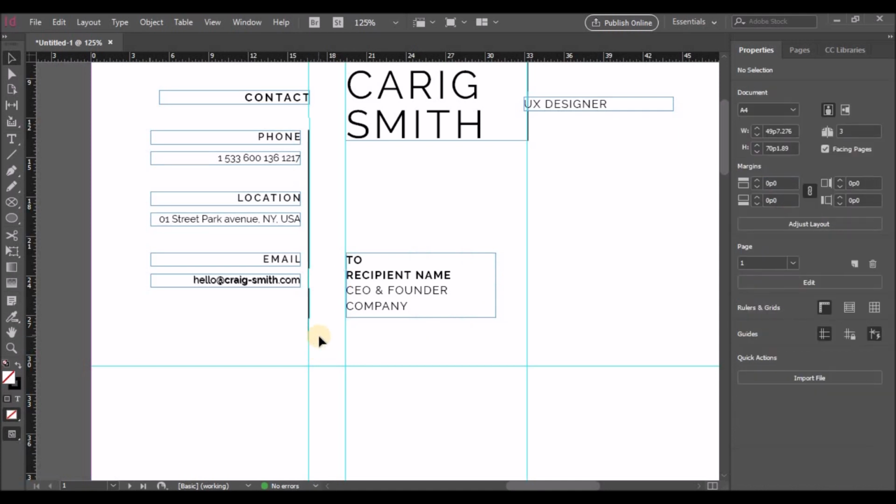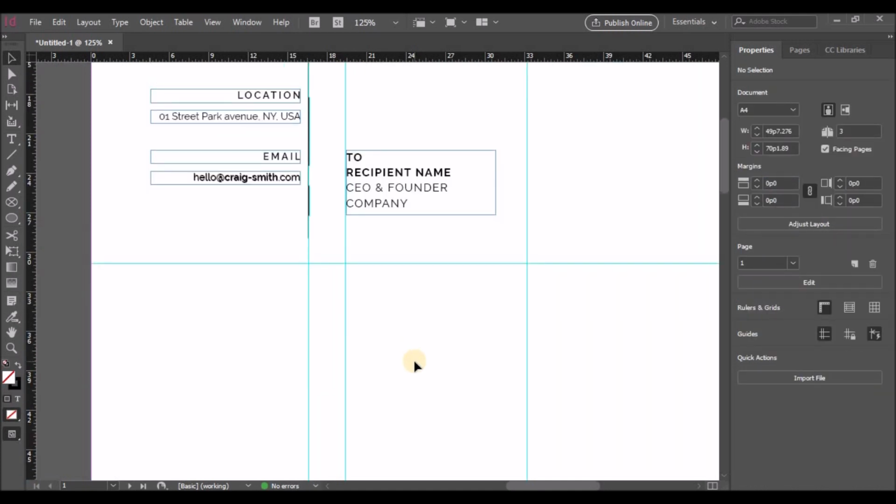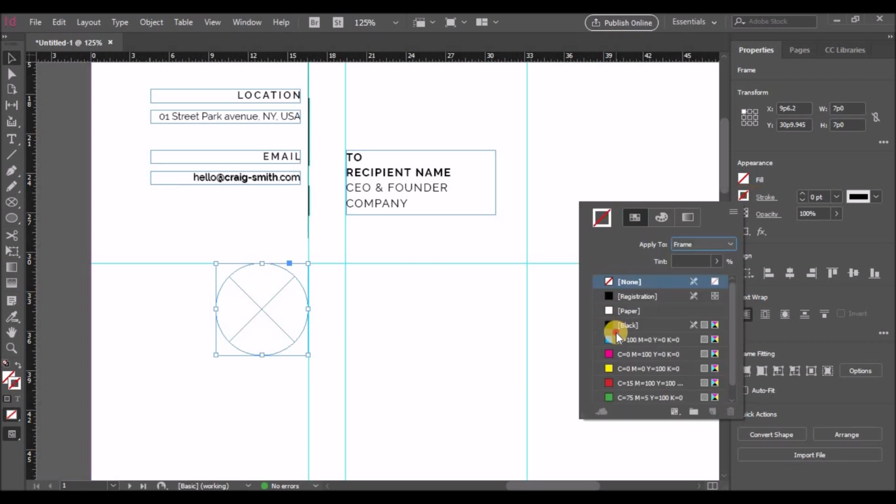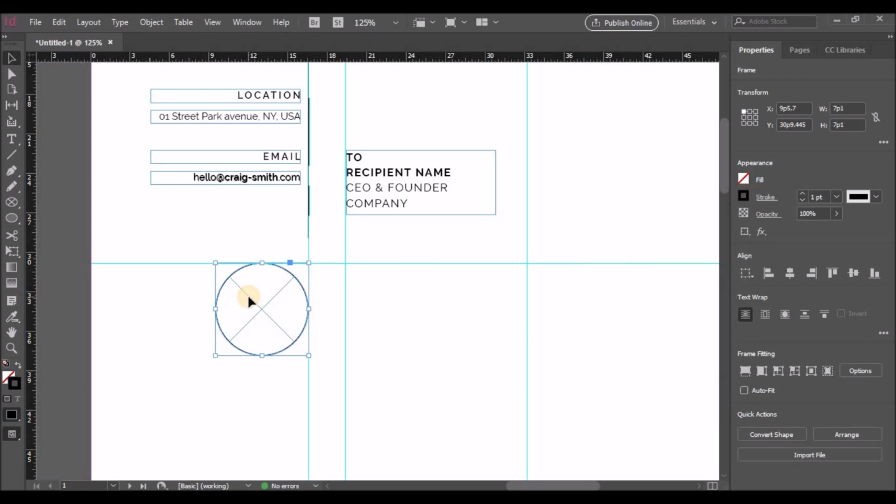Line spacing is fine. Now let's move on to adding an image. So let's make use of the ellipse frame tool and draw an ellipse on the right and left hand side of the page. Use the selection tool and adjust the width and height in the properties panel. Let's set a size of 7 points and drag the ellipse to the desired position, and let's set a stroke of black 1 point.